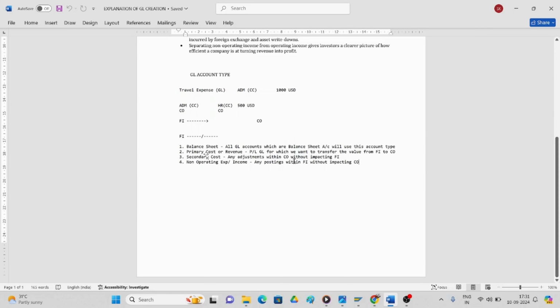So what is balance sheet, and why do we have to take it under the balance sheet? All GL accounts which are balance sheet accounts will use this account type, like assets and liabilities. Whereas for primary cost or revenue, the P&L GL, for which we want to transfer the values from FI to CO, the flow will go from FI to CO. And secondary cost is for any adjustment within CO without impacting FI. In adjustments of CO controlling, we will use the secondary cost.